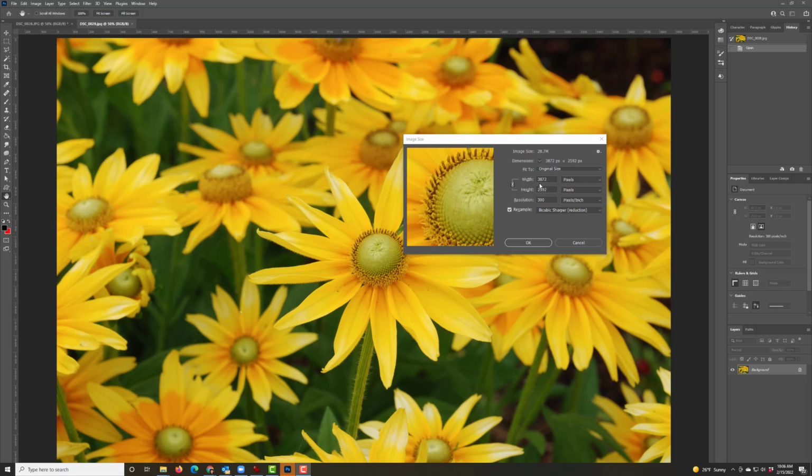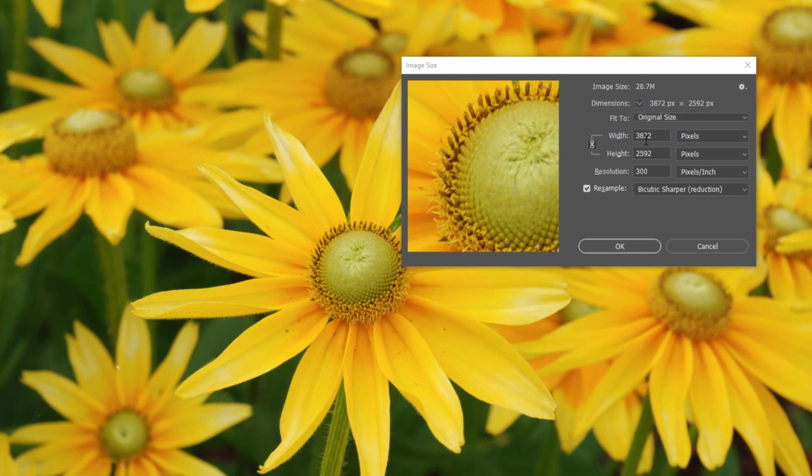As you can see here, the width is 3,872 pixels and the height is 2,592 pixels and the resolution is 300 pixels. These dimensions, the width and the height, are just way too big. They're way too big for anything you need on the internet. If you have a high quality image, which you should if you're purchasing one, it should be super high quality, nice and sharp and crisp. Or if you took it yourself, it should be sharp, crisp. This is just too big.